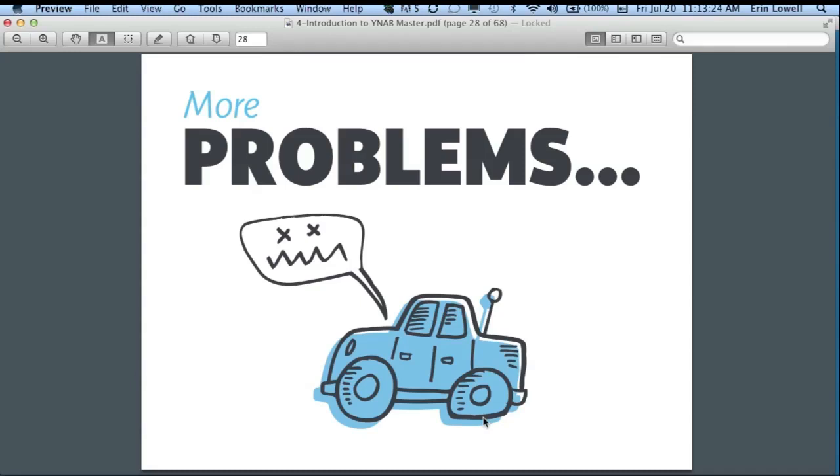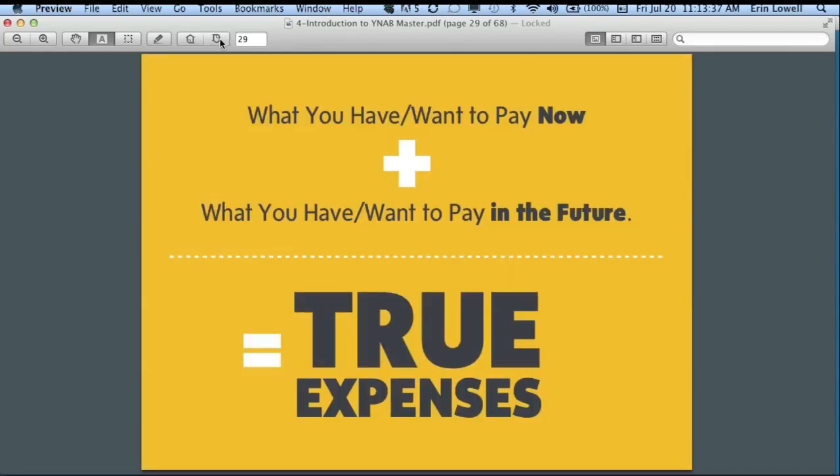You can just never save and get ahead. Oh, I would have been able to put a bunch of money in savings if it hadn't been for the car breaking down. If only this hadn't happened, we could have done that, right? But the real problem here is that you're not considering what we call your true expenses. So let's talk about that.